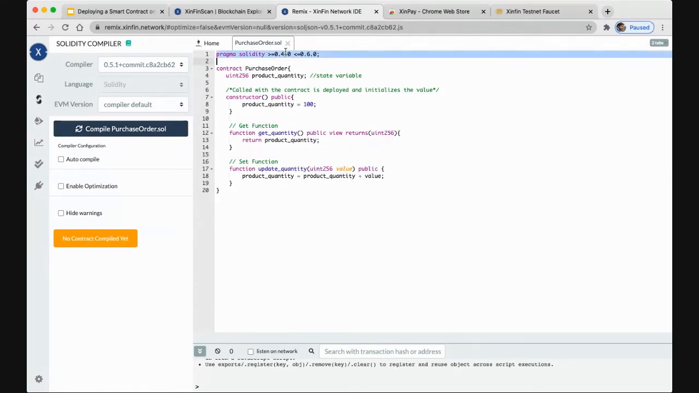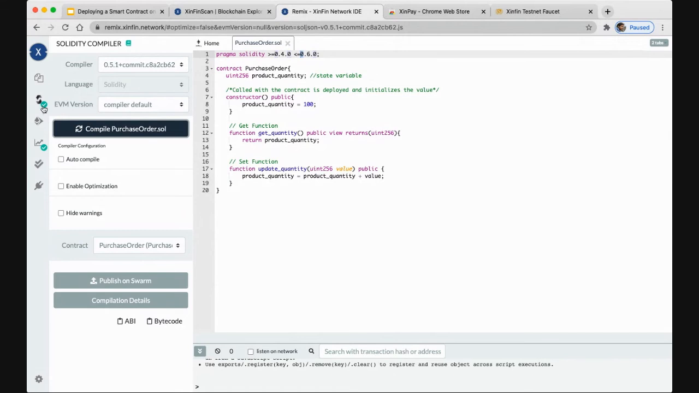Here, as you can see, we have chosen our version to be greater than 0.4, less than 0.6. This is the place wherein it has already chosen a default 0.5.1. Language is Solidity, EVM version is compiler default. Let's just quickly compile it up. As we can see, the compilation is successful. Here you get two files, which are ABI and bytecode.